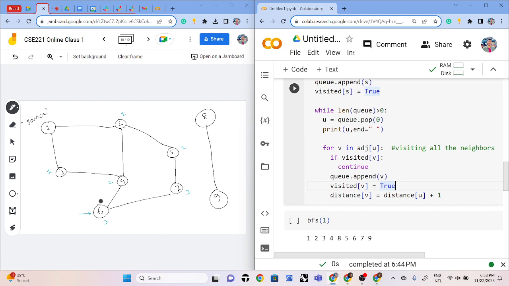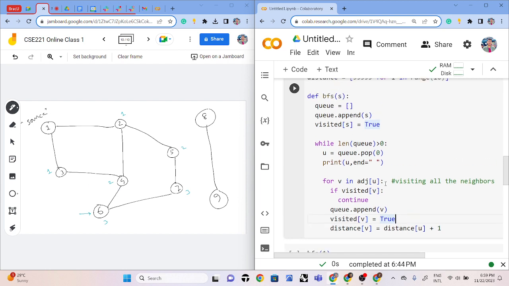For example, for 6, I want to print that we can come to 6 from 1 to 3 to 4 up to 6. What do we need to store to get this whole path? Sir, can you repeat again? The question is, what do we need to store? We did not store anything.